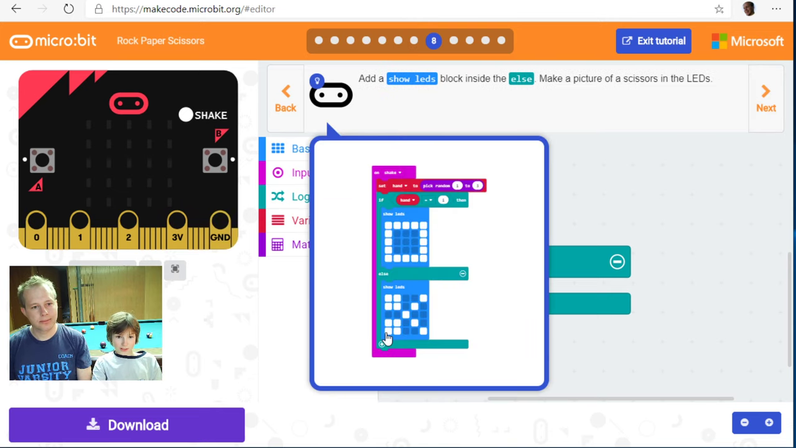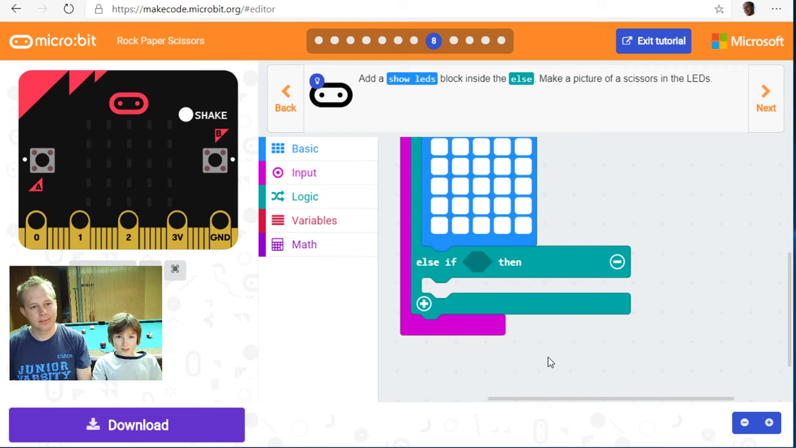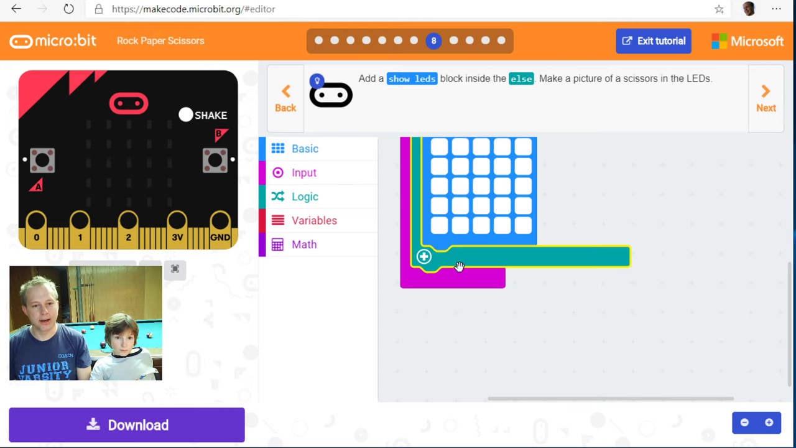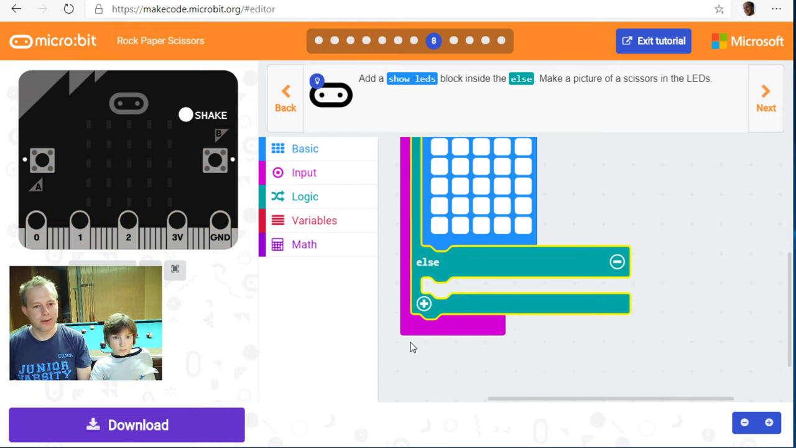Show LEDs for scissors. Oh, that's such a good scissor guy. And the else. Oh, you looked at the hint? No, it shows. Oh, remove the, let's take a look. I think we don't need the if yet. Oh, yeah, we have the else. Okay. No, we didn't. Let's follow the tutorial. So let's remove that thing we added by accident. Oh, we get it. Oh, yeah, there we go.